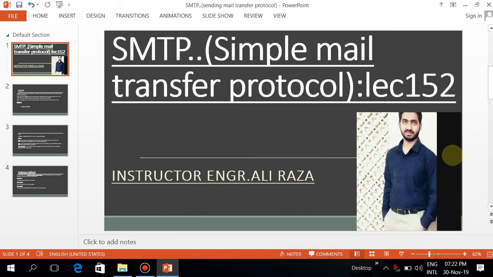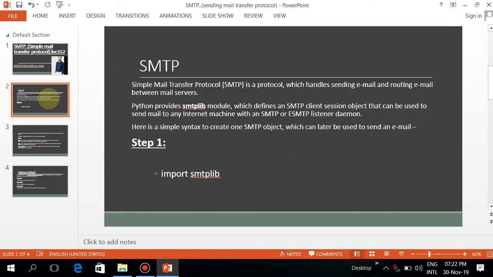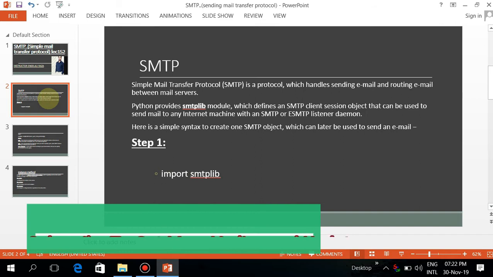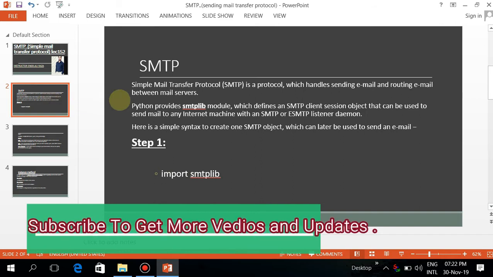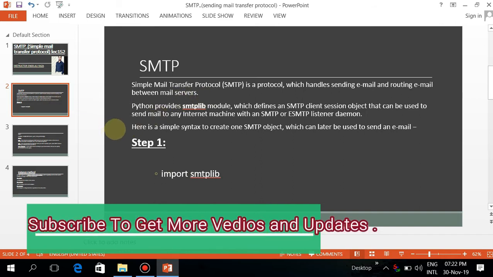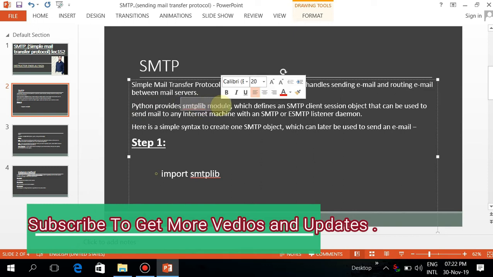Now this is the lecture on SMTP, which is the abbreviation of Simple Mail Transfer Protocol. Basically, SMTP is a protocol which handles sending emails, and it can also perform the routing of emails between mail servers, between a client and a Gmail server. Python provides an smtplib module which defines the SMTP client sessions. In this, we have different steps.